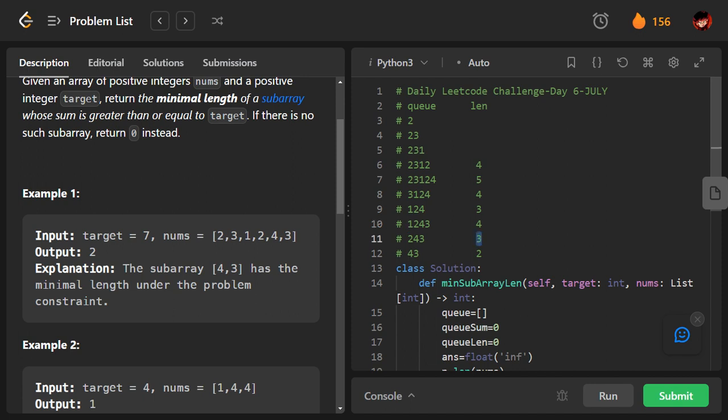Length is 2. Now I will try to again remove the leftmost element. After removing it, the sum is definitely greater than equal to target. Remove it, it becomes 4 and 3. Now the answer is 2. The length is 2. If I remove 4, will it qualify? It won't qualify. So leave it like that. Now the array ends because there is no more element to be inserted. So I hope you understand my approach.